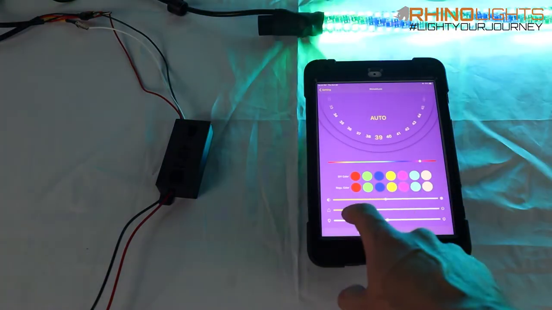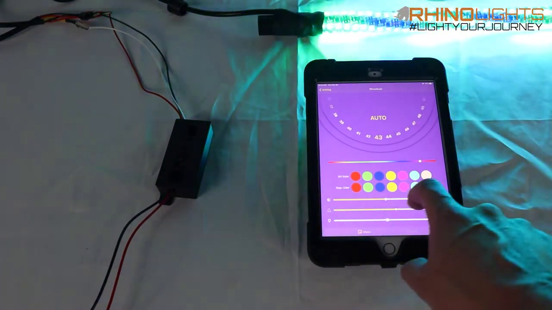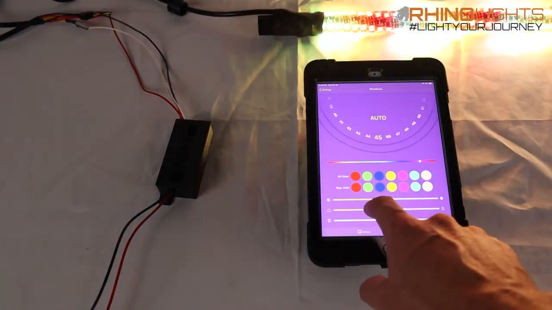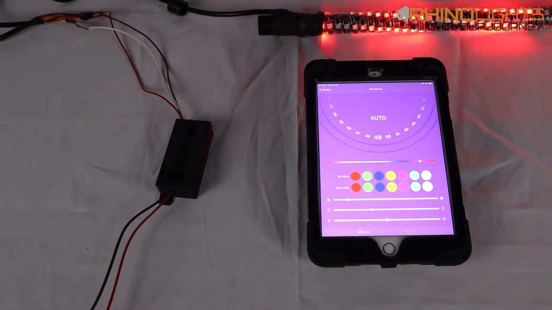as well as a speed adjustment. So as you see, the patterns slow down and then go really fast. So that's what that's for. So I'll turn this down so it doesn't affect the camera as much.